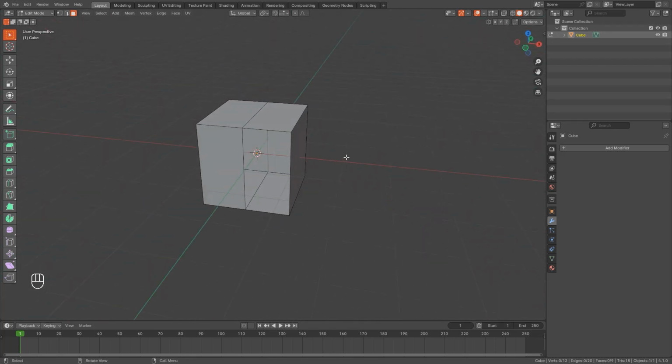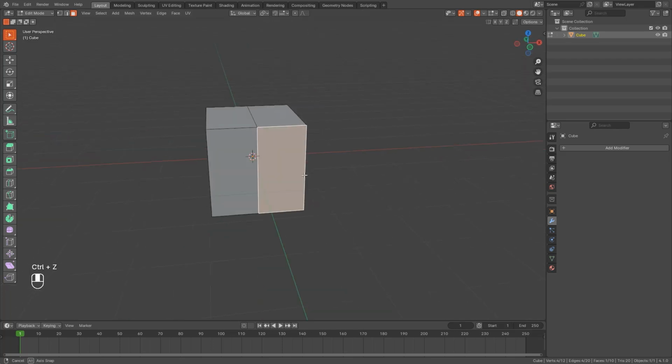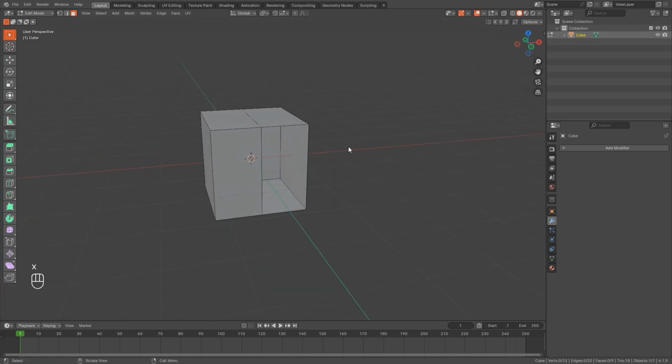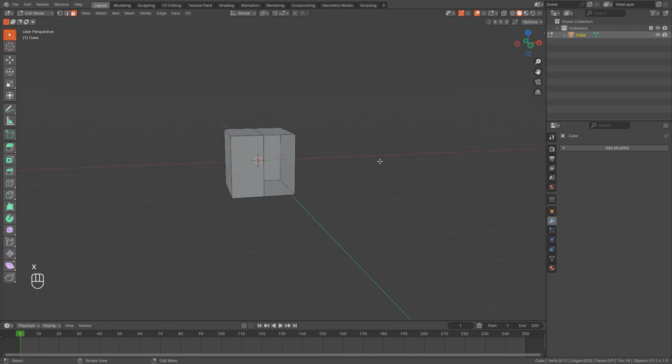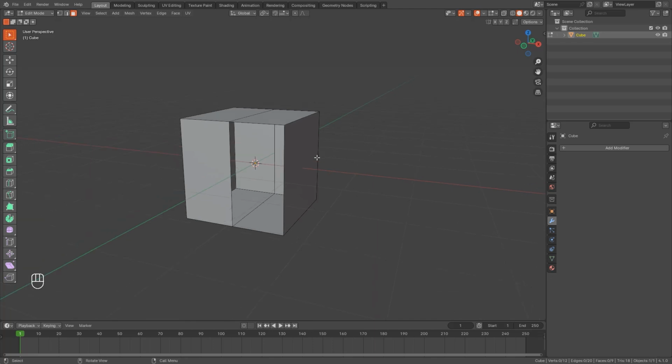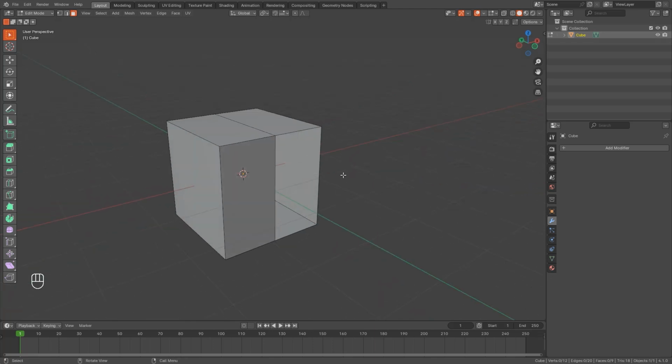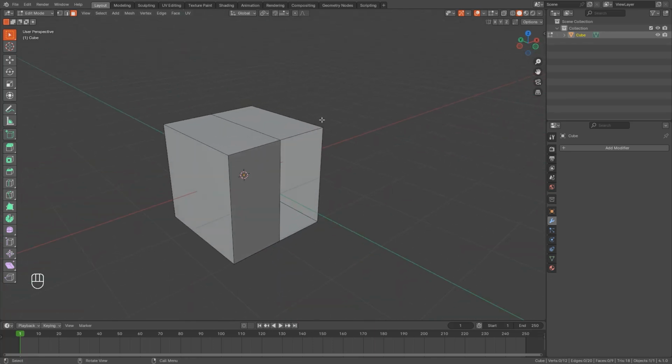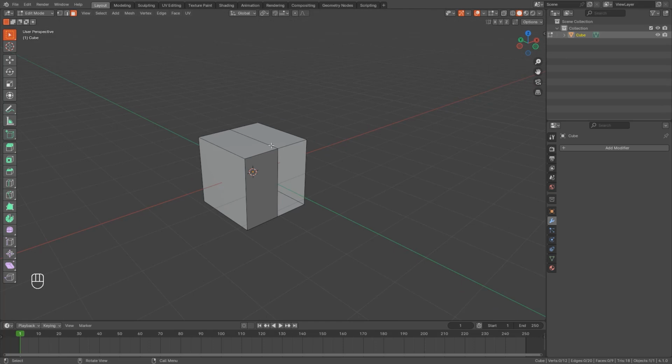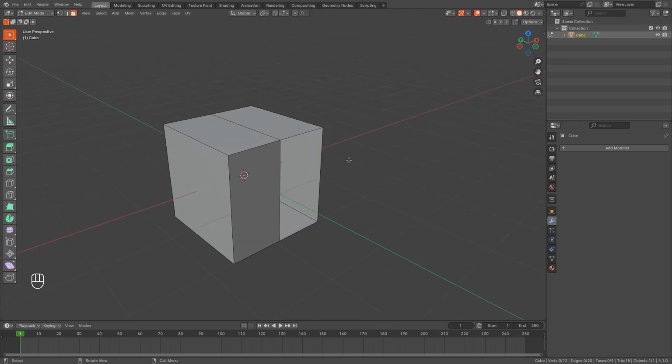Of course, I can press Ctrl Z, but what if I do so many other things after I have deleted this face? How can I go back? If I press Ctrl Z 100 times, I will undo all of the things that I have done later, right? Filling is so common in modeling. So filling is an F. How do you fill with an F?